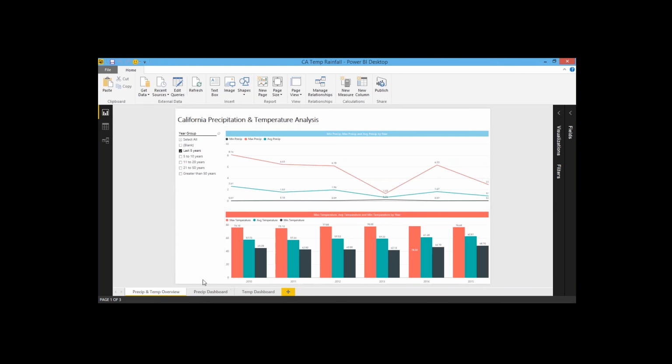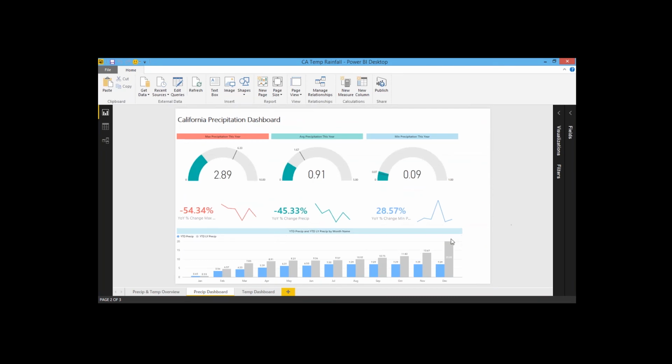So looking pretty good. I've got the precipitation dashboard on this other sheet that I've created over here. You can see I've got the maximum precipitation, comparing the maximum precipitation for the current year, average precipitation, and minimum precipitation. And then I've also created these cards that act as a KPI where you can quickly see what our growth is, what the percent change is.